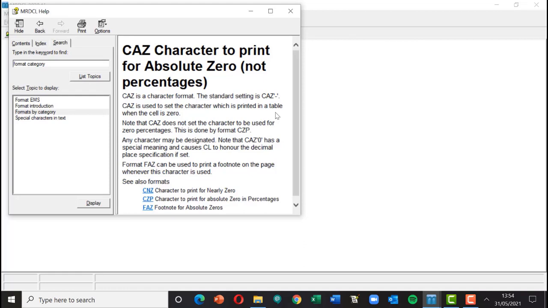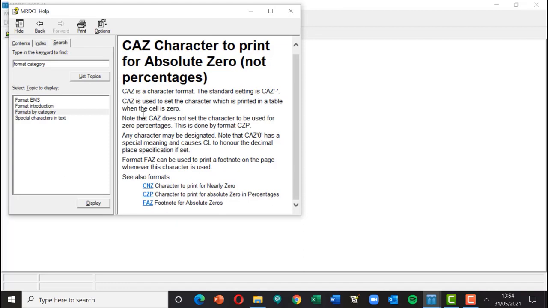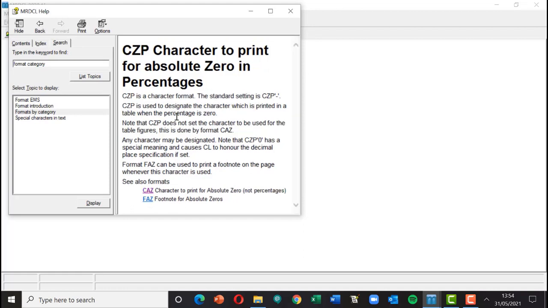And you can see at the bottom of all of these format option descriptions, you get a long description. Where it's appropriate, you get examples, but you also get links to related format options. So, for example, if you wanted to change the character for 0 for percentages, there's another option here called CZP, and I can click through to that, and you'll actually see it's almost applied the same way if you want to use that.